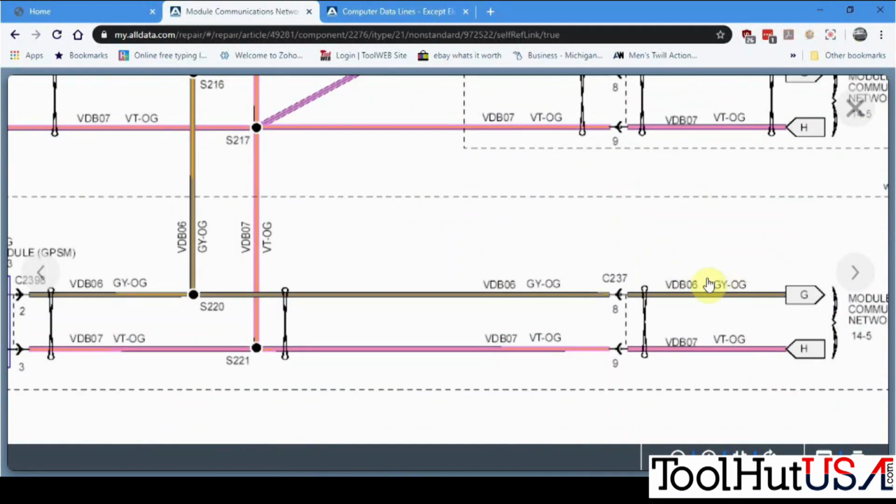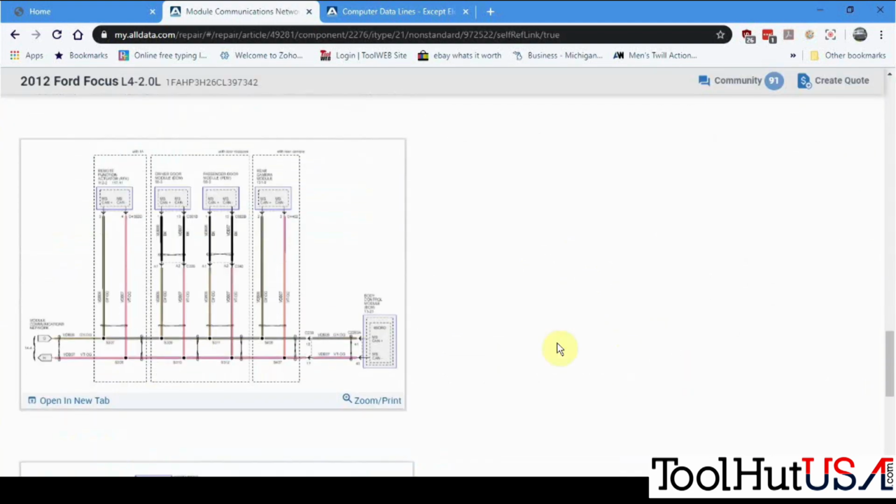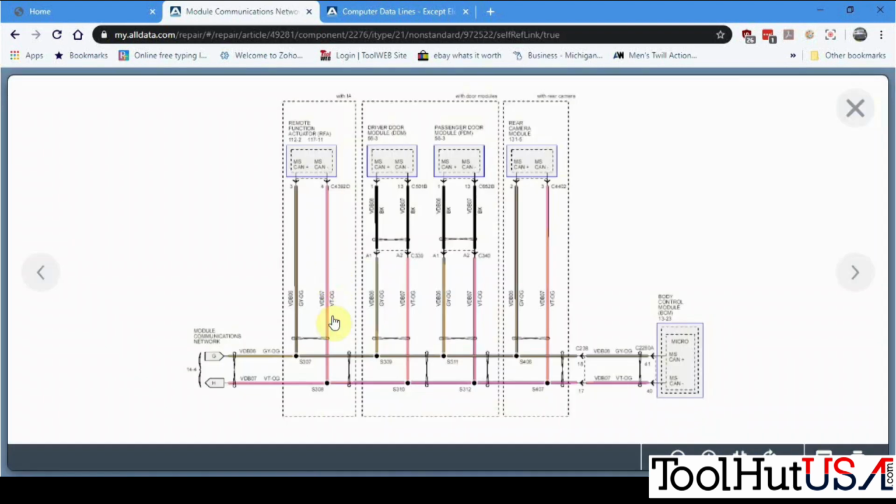Or down. So let's go to 14.5 and let's just see what this must be. I'm assuming this is 14.5. So we got driver's door module. Then it goes to the body control module. So C237 or C238, it looks like. So C238 will take the body control module off the bus. It looked like C237 will take the rest of this off the bus. So let's just see if we can find C237.